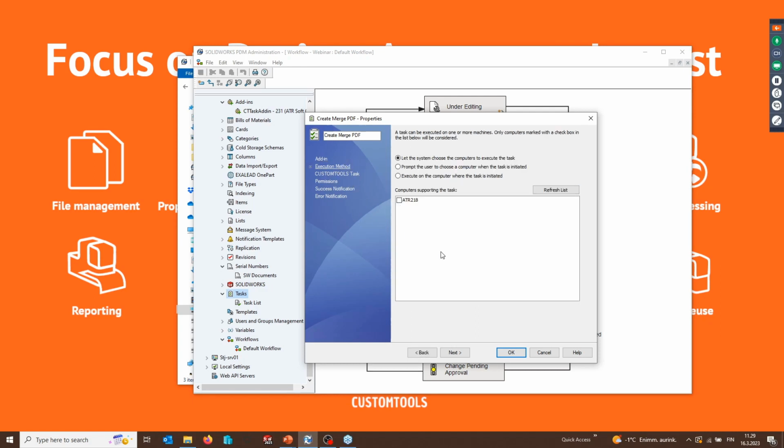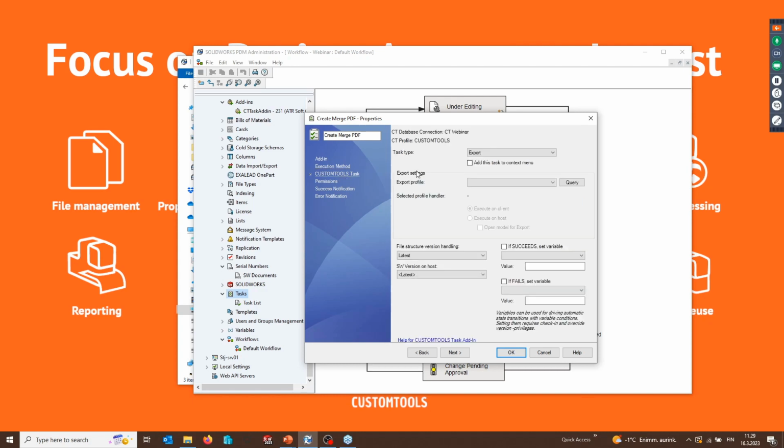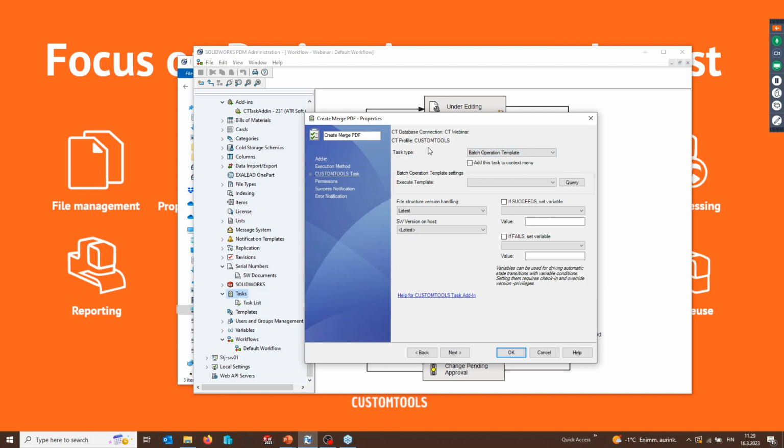Execution method, so here you can choose what is your task host machine. For me, it would be my machine because I just configured that. And then we have the CustomTools task here, and we have different task types. And the merge PDF that we created is a batch operation template, so we will choose that one. And then here we can see the database and profile connection. We have nothing here, but we need to query available batch operation templates for this environment, and now we should have the one that we created. And we will choose that one.